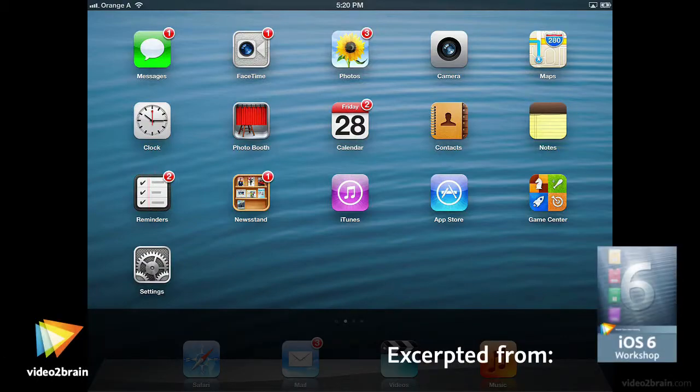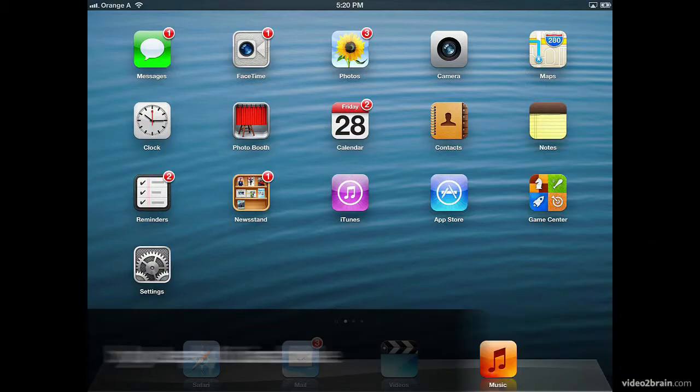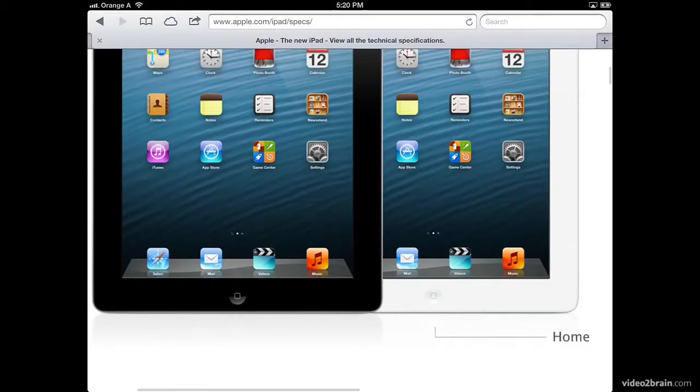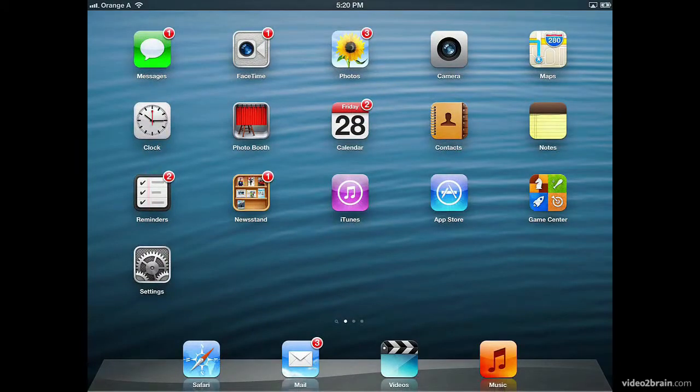iOS is a completely touch-based interface. That means that you use your fingers on the screen to navigate through the operating system instead of using a mouse. About the only hardware button you'll need to be aware of is the Home button. This is the button you'll find at the bottom of your iPad, iPod Touch, or iPhone. If I push that button now, it'll take me back to the main screen or the home screen.